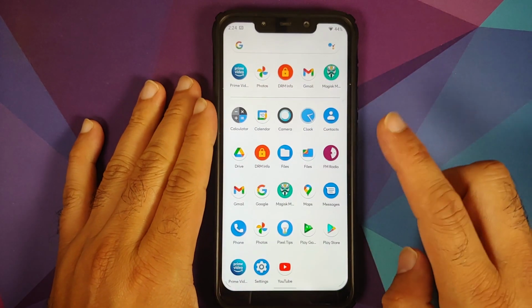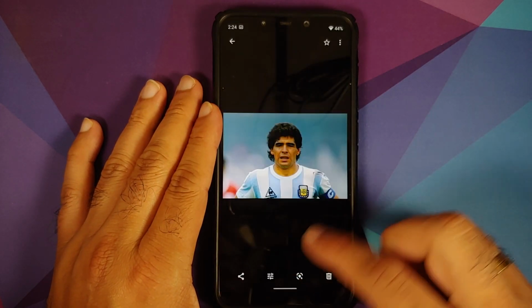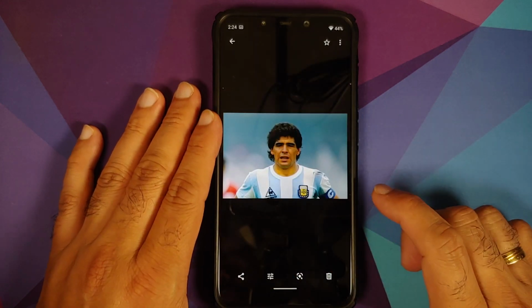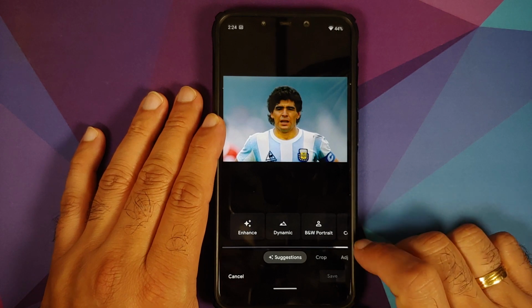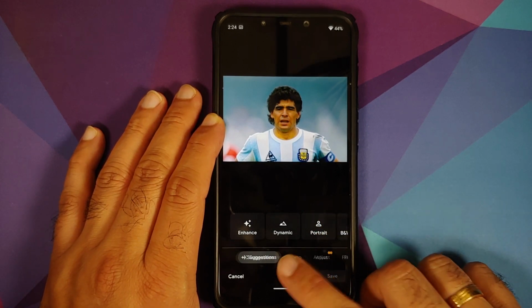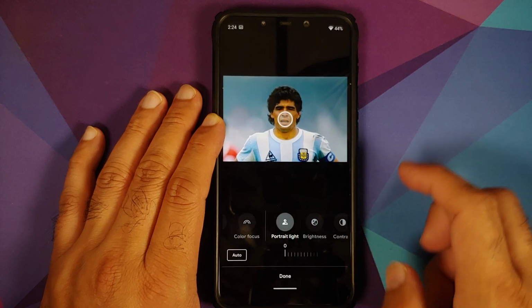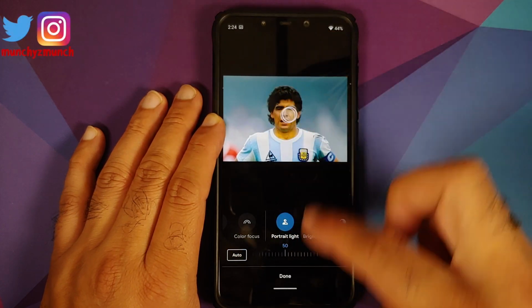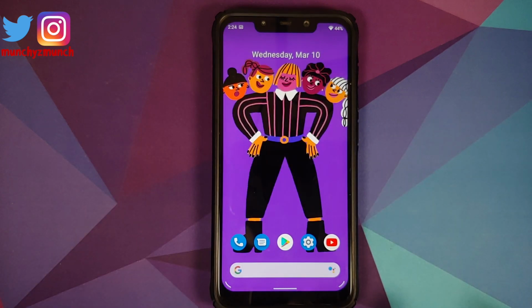Next thing, let us open the Google Photos application and let me try to edit this picture and see if we have the portrait light feature or not. Wait for this bar to finish loading and go into adjust. Here it is, portrait light feature is present, and as you can see it is working without any issues.